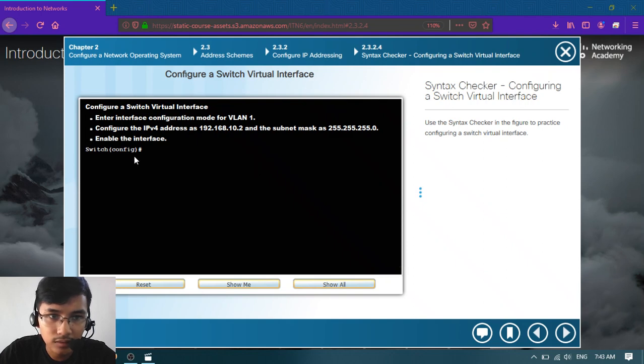So here is, I think, the last one. Configure a switch virtual interface. Enter interface configuration mode for VLAN 1. Configure the IPv4 address as 192.168.10.2 and the subnet mask as 255.255.255.0, and enable the interface. So we need to enter interface configuration mode. We type interface vlan 1 to switch to the interface configuration.